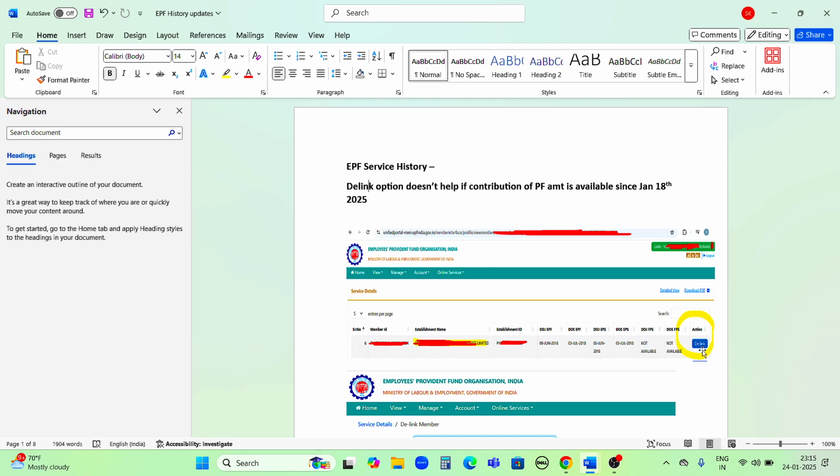I hope many people are aware of how to log into PF. You log in with your UAN number, your password and the captcha, which might take a lot of time, and also an OTP will come to your registered mobile number. Once that is done, you will be able to check your service history in the view option. The service history option will come and you have a lot of options.